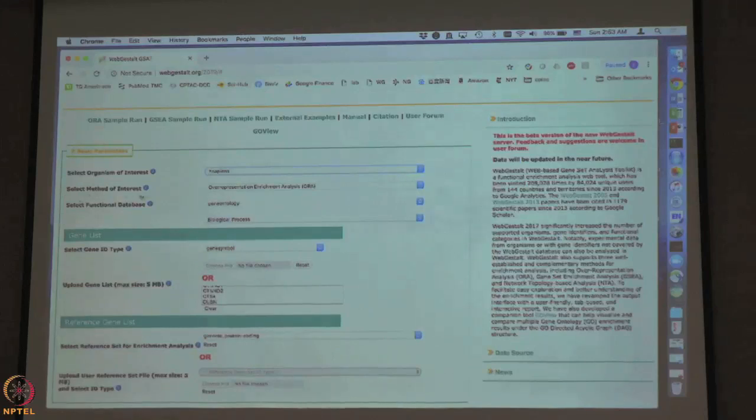And then select method of interest. We are going to do over-representation analysis because we don't have a ranked list. This is the type of situation where you have a list of genes without any statistical metric that you can use to rank them. For example, if you do a clustering and then you get a list of genes just in that cluster, there is not really a rank, right? Then you cannot use GSEA, and so we choose ORA.